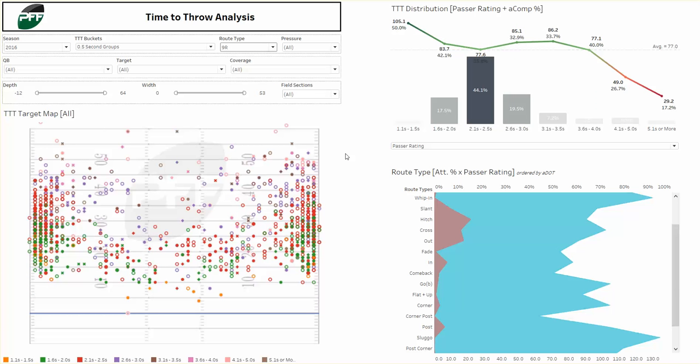Take a look at the go route here, and we can see that, when the go route was thrown really quickly, which didn't happen all that often, a really strong pass rating was generated. But by and large, go routes were being thrown in about that 2.1 to 2.5 second window. And if you waited a really long time to throw a go route, you didn't have a whole lot of success, at least in 2016, as far as pass rating is concerned.